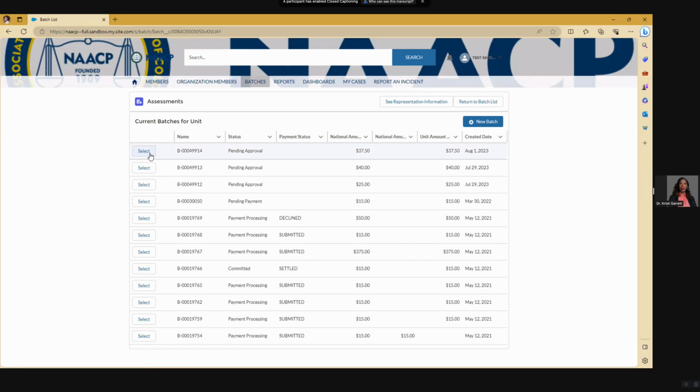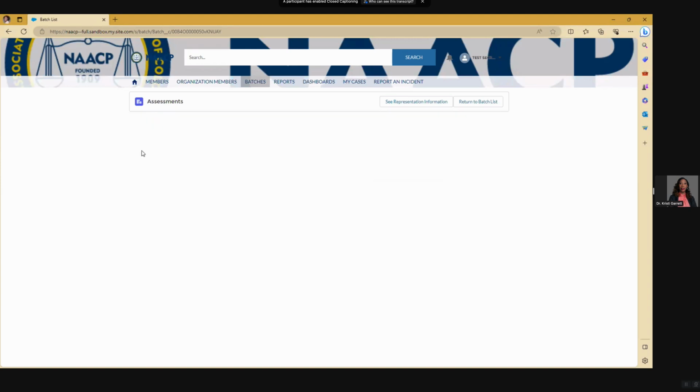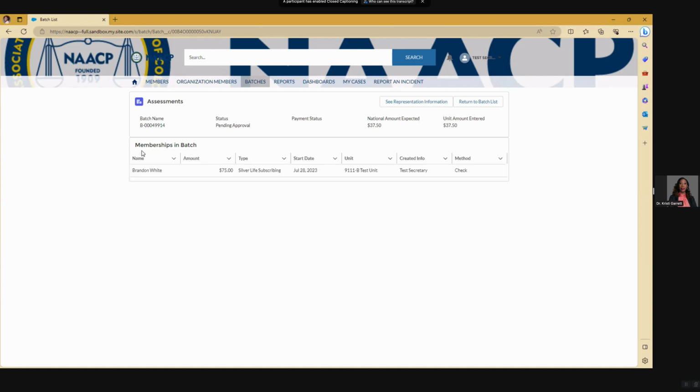This first one, the status is pending approval. If I click select, I can see the memberships that are in this particular batch. I can tell the type of membership that they purchased, and I can see the start date for that particular membership. I can see the name of the person, the unit secretary, who created this membership within the batch, and also the method that the person paid for their membership.